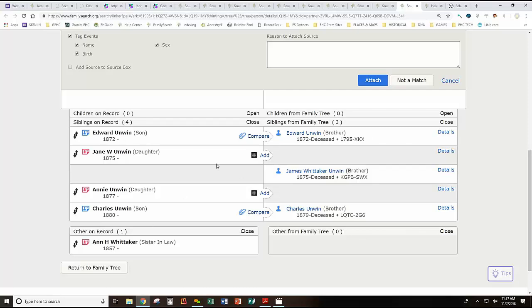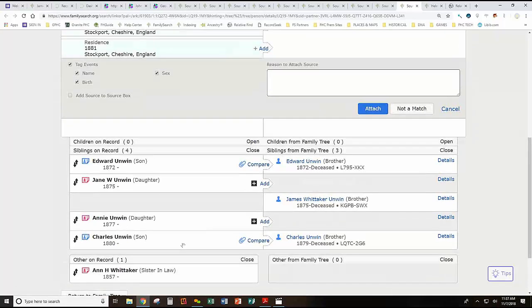But you want to look at it closely. You don't want to just add people without understanding it. Sometimes it might not line up just right, and you might have a person that actually is somebody on your tree. But this is going to lead me to possibly finding people. So here we have Jane W. Unwin, born in 1875, and we don't have her here on the tree. Annie Unwin, 1877, is not on the tree. And then we even have a sister-in-law, too, that might not be on the tree. We can't tell on this view. So apparently they forgot the girls on the tree.